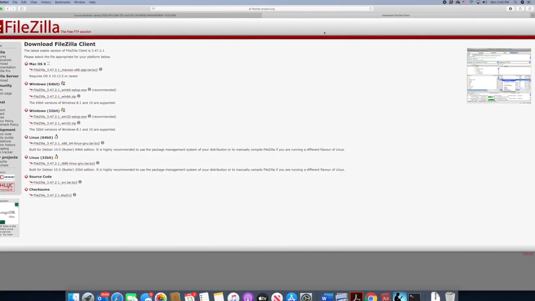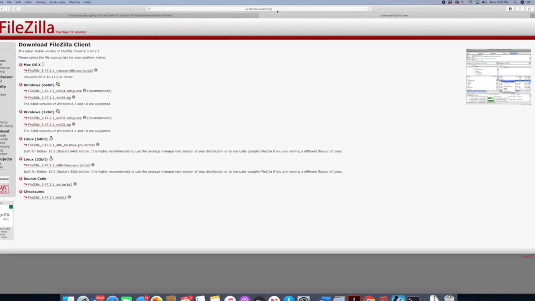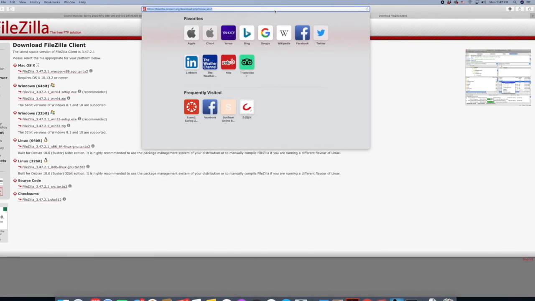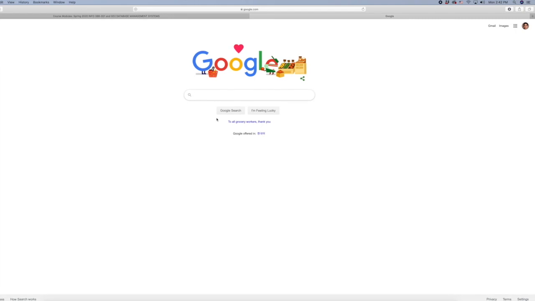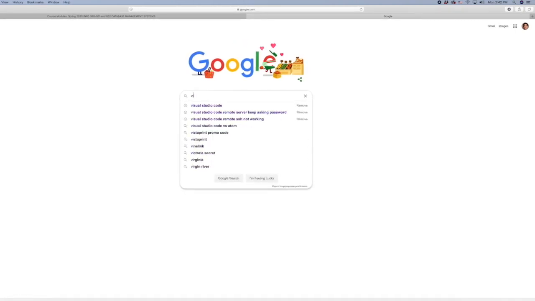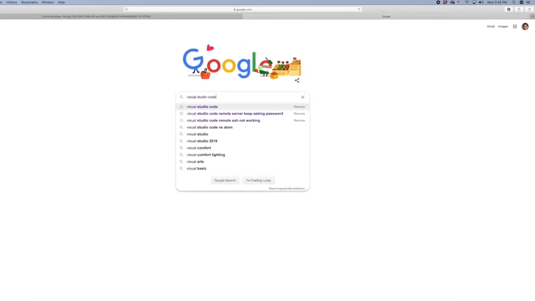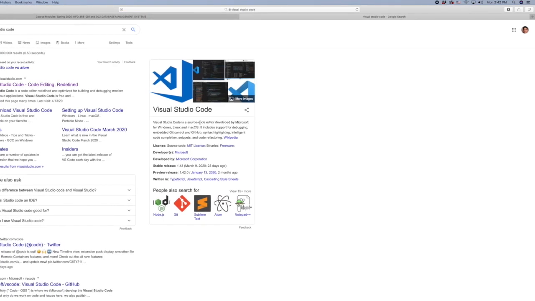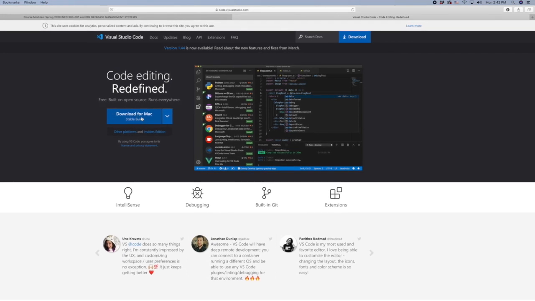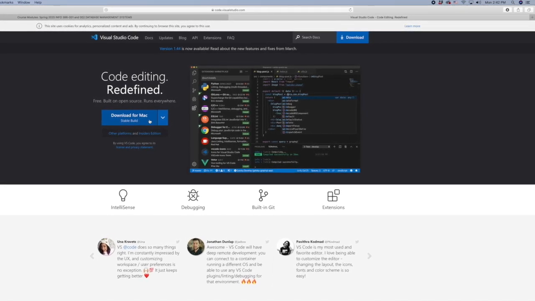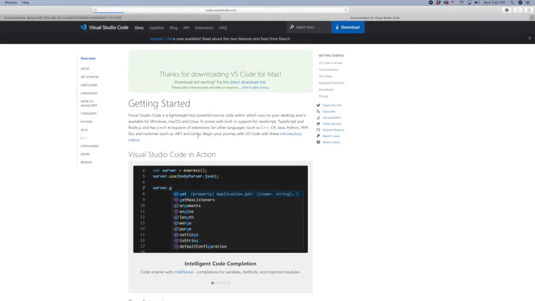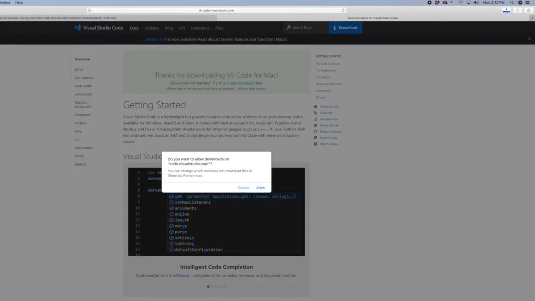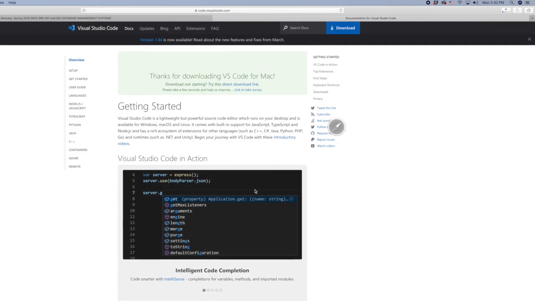Now let's download the other software. The other one is Visual Studio Code. So let's Google it. And here in Google, Visual Studio Code. That is the software that we want to download. So let's go to the Visual Studio Code website and download for Mac. In this case, you can just download the default one, the stable build. So let's download it. Here, you can allow and it's downloaded.